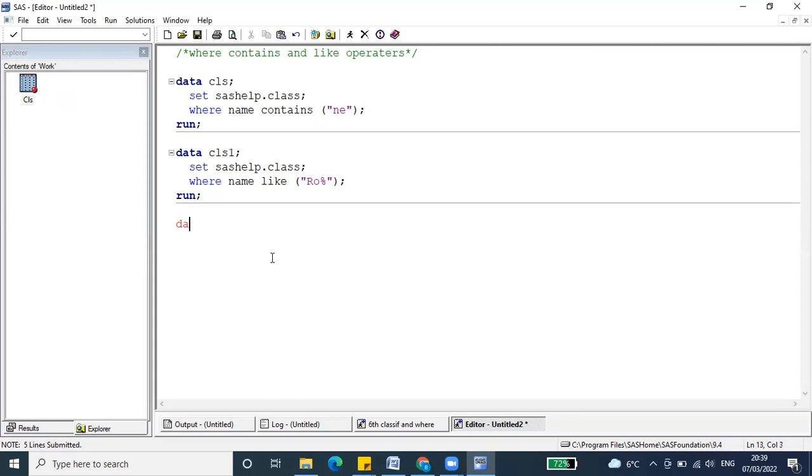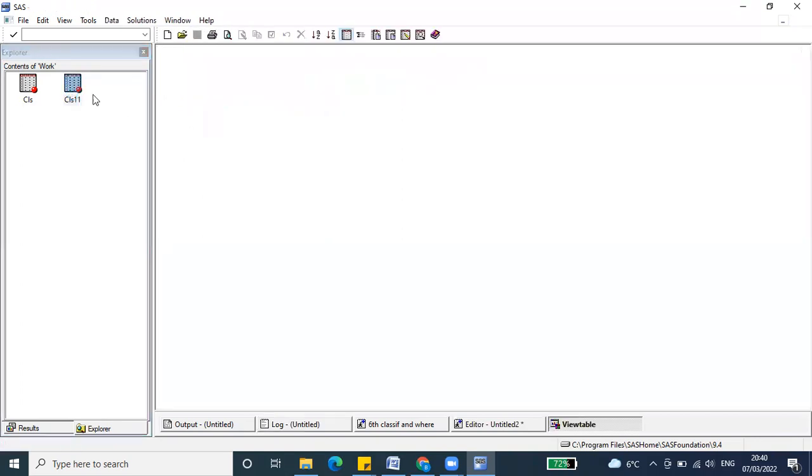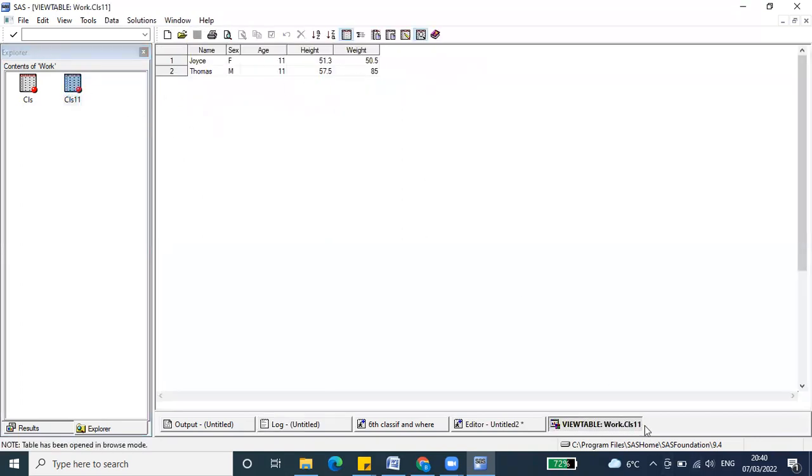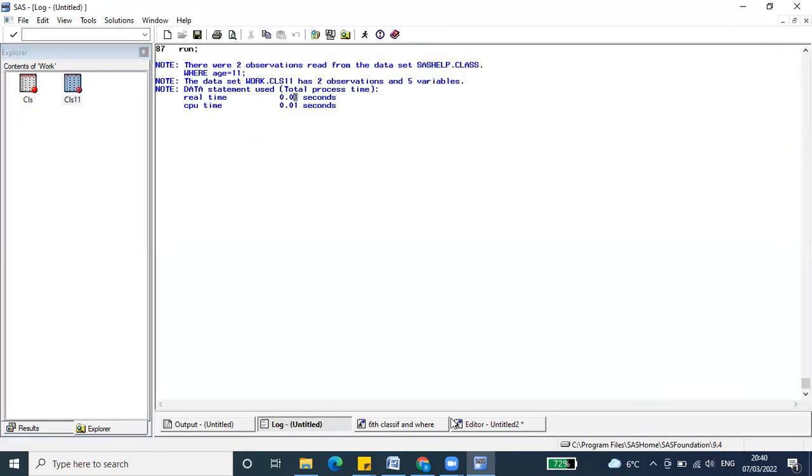Okay. Suppose I need the data set with only age value 11. I'm creating a data set like CLS 11, with where age is equal to 11. When we execute this code, see here, you can see only age 11 data sets.